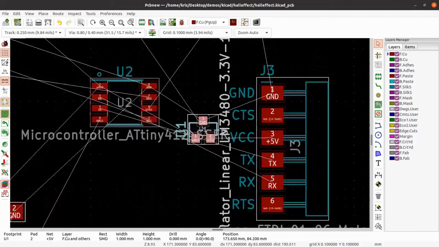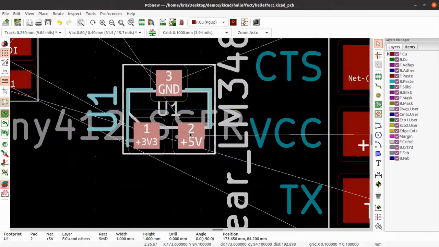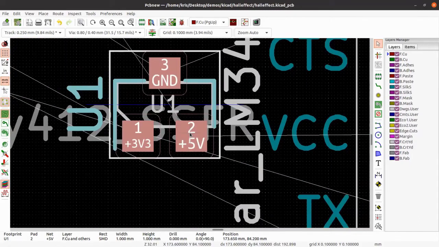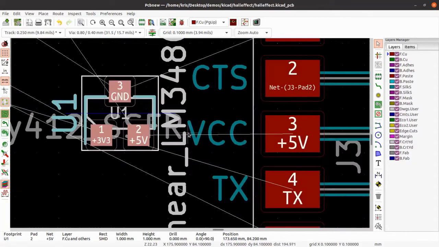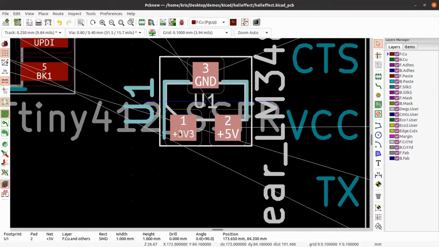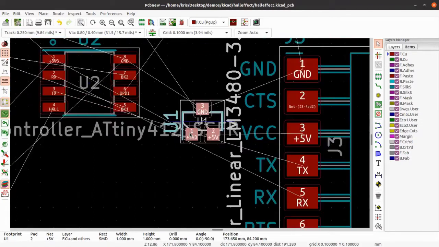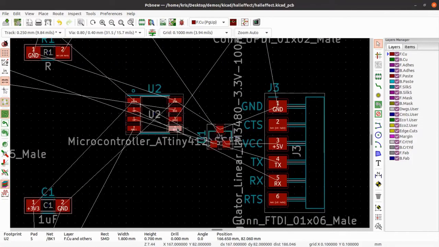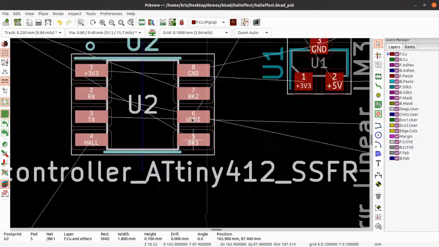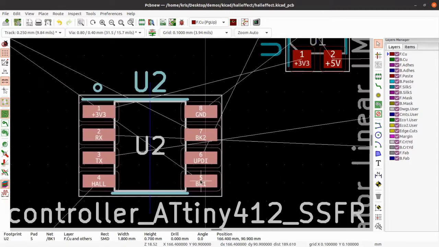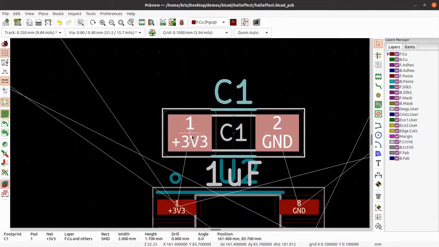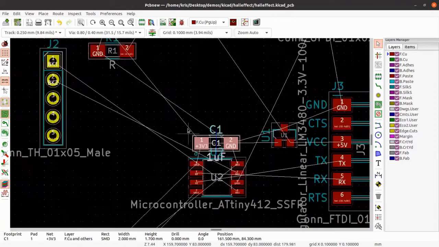So here I'm placing the actual voltage divider. This is the part which is going to convert the incoming 5 volts from the FTDI connector to 3.3 volts. And we're going to use that to power up our microcontroller also. And before it enters the microcontroller, we're going to use this 1 microfarad bypass capacitor over here.